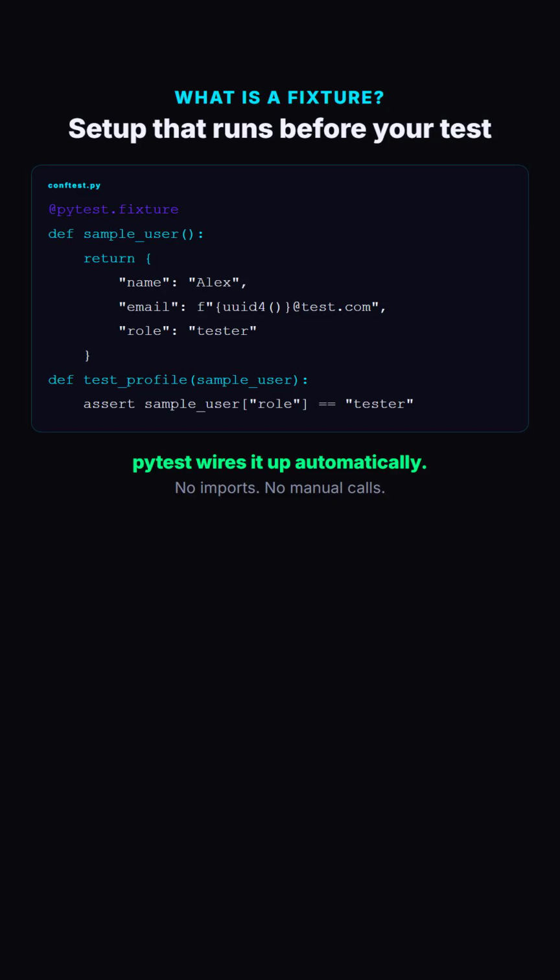You define a function called sampleUser, decorated with @pytest.fixture. Inside, you return a dictionary with a name and an email. Then in your test function, you declare a parameter also called sampleUser. Pytest sees that, finds the matching fixture, runs it, and passes the result in. Your test never has to create the user itself. It just receives it, ready to use.